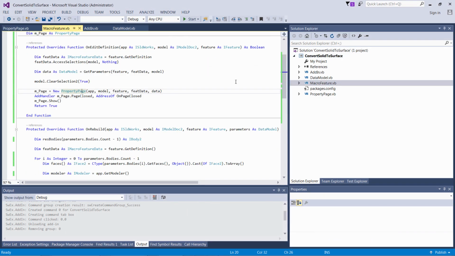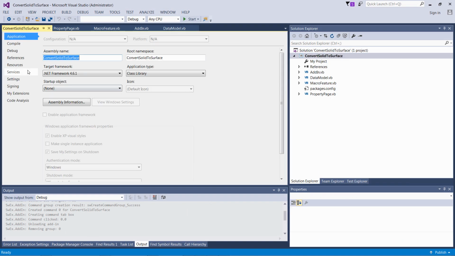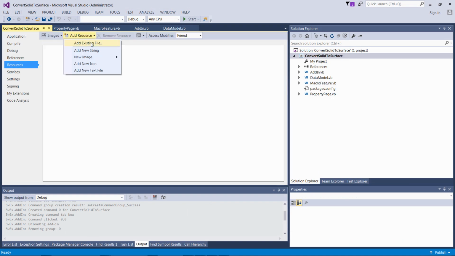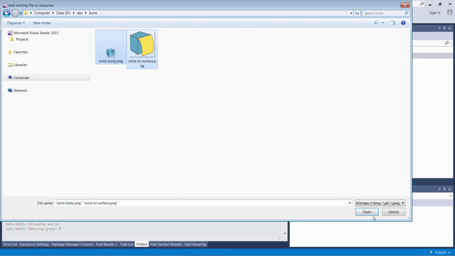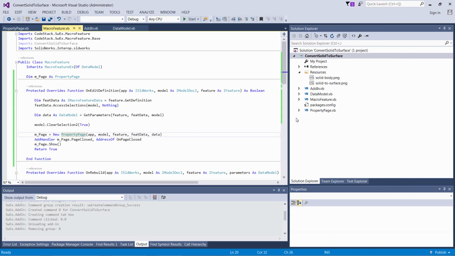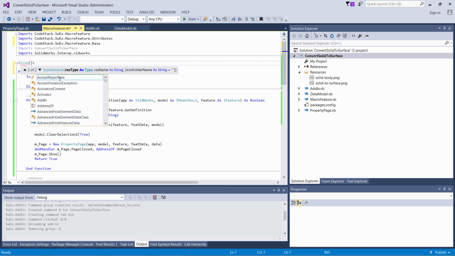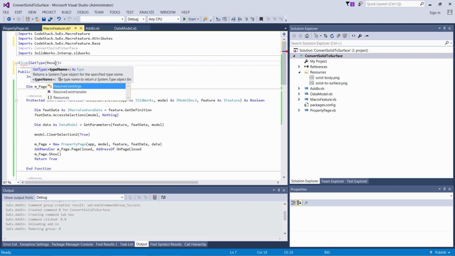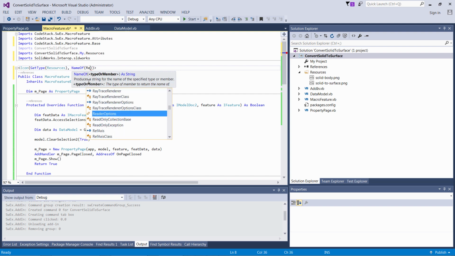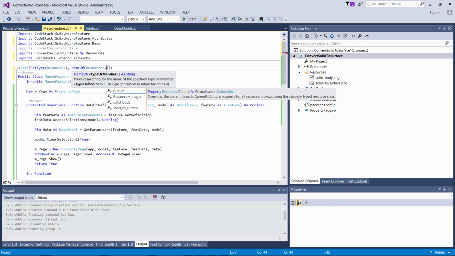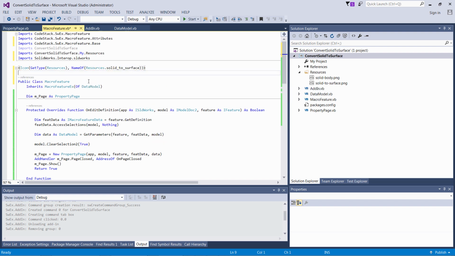As a last step, we're going to add some decoration to our buttons and macro feature. So I'm just going to add a few icons to my resources. And I'm going to firstly create a custom icon for my macro feature instead of the default one. So I'm going to browse the icon directly from the resources. I just need to specify the type of resources and the name. In this case, it's going to be the solid to surface icon. And I can also specify the custom base name for my macro feature, which is going to be used when a new feature is generated.